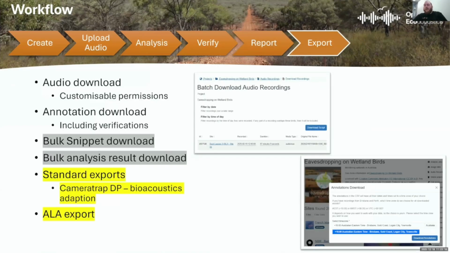The last step in our workflow, and one of the most important ones, is exporting your data, which most scientists are going to want to do. So you can download your data again if you need, or that's a great way of sharing your data with other people. You upload it and then they can download it elsewhere. You can also download all your observations, your annotations, including with verification data if they've gone through a verification step.